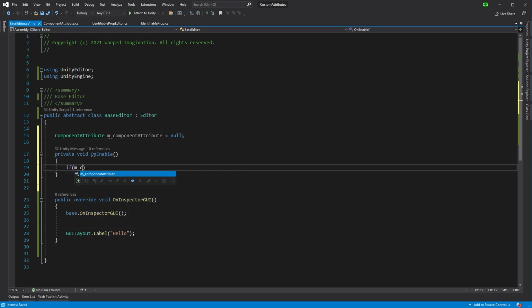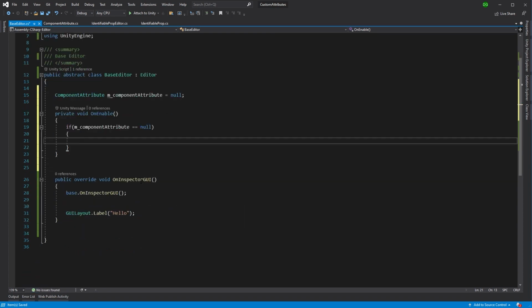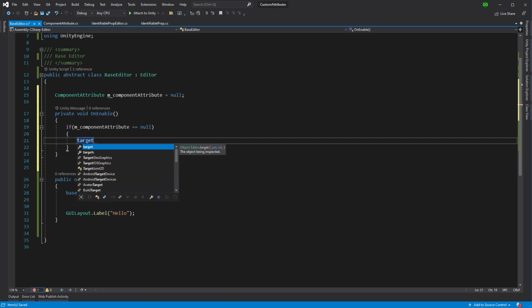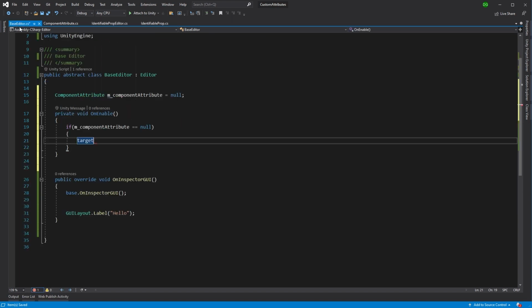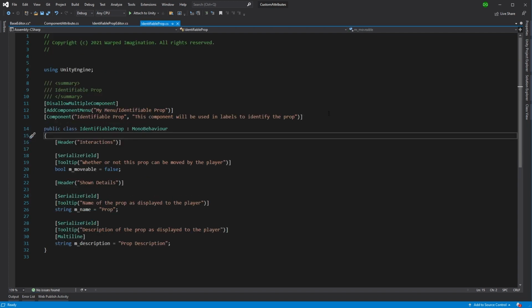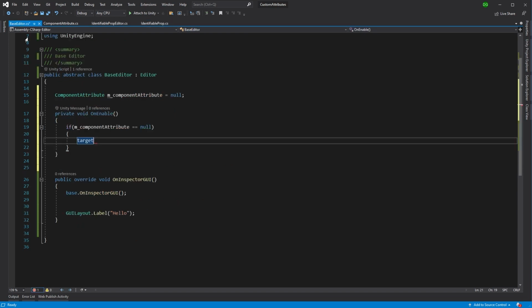Now we'll come in here and we'll say if component attribute equals null, then we're going to get our component attribute. And the way we do that is we basically send the target. And if you don't know what target is, basically editor provides you with a target variable. This is the object that is involved in the editor. So in this case, the identifiable prop editor uses a custom editor for identifiable prop, and the identifiable prop will be the target we actually get. And because we've applied the component attribute to the identifiable prop, that's the one we're interested in looking at.